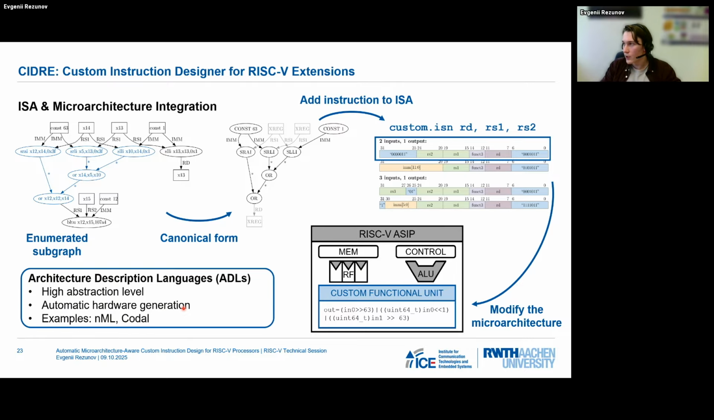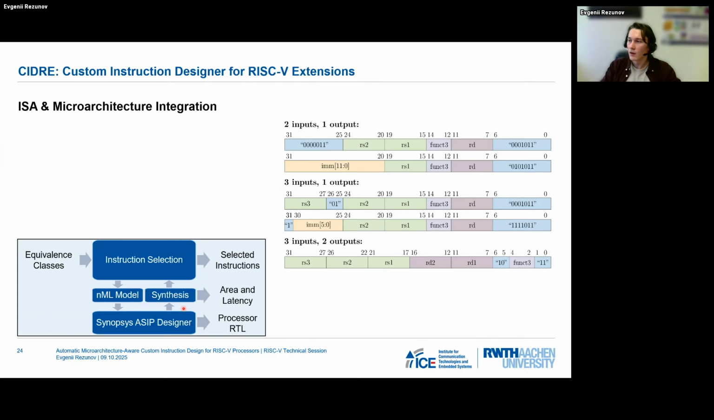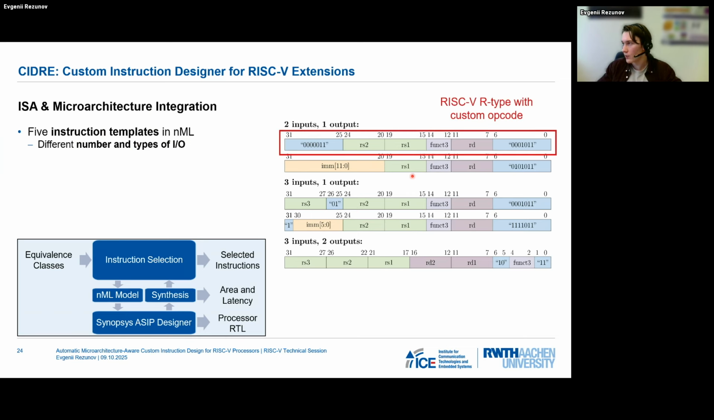So let's look at the custom instructions that we define. As I mentioned, we have several templates, exactly 5, that we define in this architecture description language called NML. The templates have different numbers and types of inputs and outputs. For example, the first one has 2 source registers and 1 destination register, which resembles RISC-V R-type instructions. We also use a custom opcode here as proposed by the RISC-V standard.